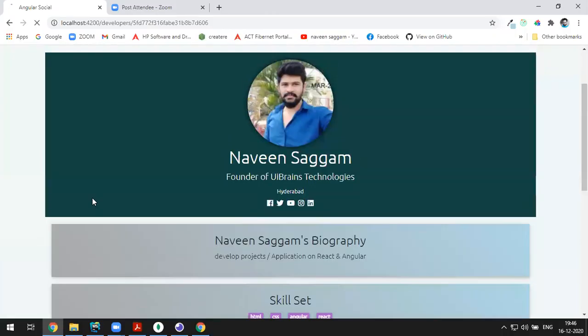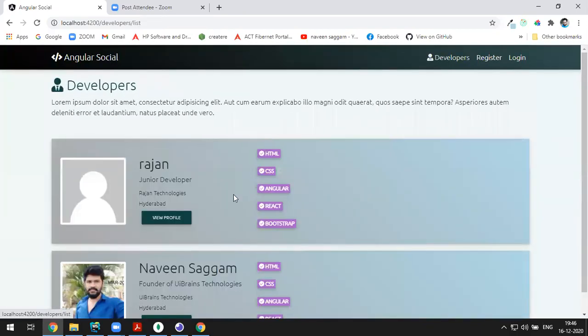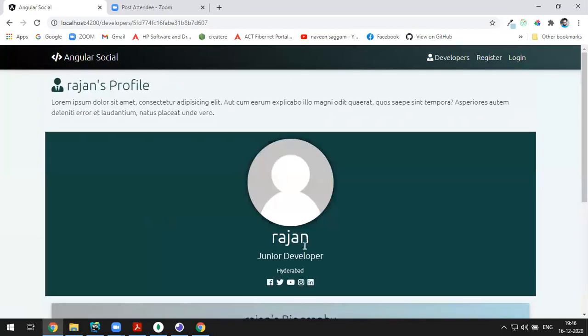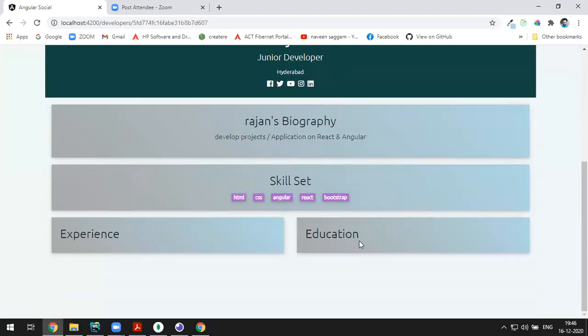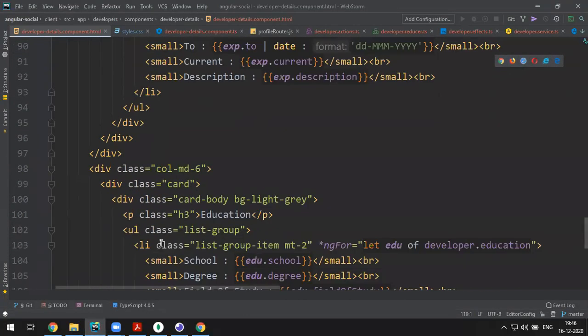And this is the person profile. Let me check now again. Developers, Rajan, Rajan data, biography, experience, education was not there for this guy. So it is just like that. But if not there, then why display at least this setup also? You can't display this setup also, right? Do one thing. I just write some condition.